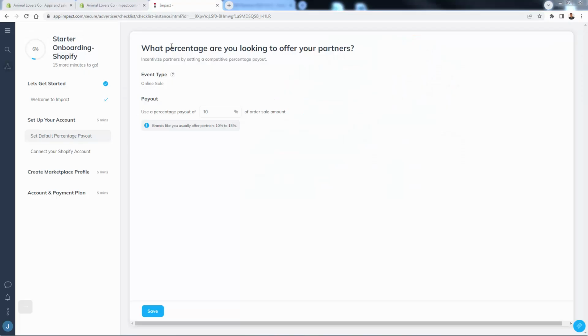Once you install the app, you're going to be brought over to the onboarding for your Shopify store. Very easy to set up, and we're going to walk through each of these steps to get you up and running. We're talking about incentivizing our affiliates, right? We need to give them some type of cut of the sale. We're going to do a percentage payout. It tells you brands typically offer 10 to 15%.